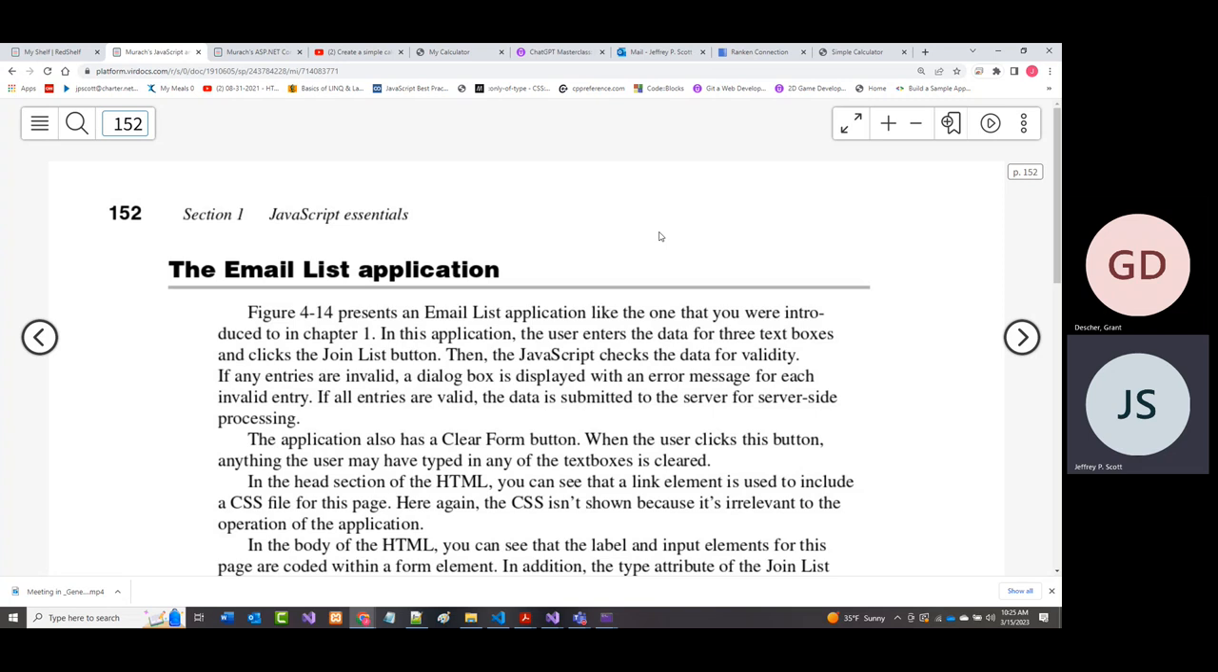Okay. So the last example that's in this chapter is this email list that we talked about since chapter one. As it says in this application, the user enters data for 3 text boxes and clicks the join list. It checks for validity, so it's doing data validation checks. If anything is invalid, you get a dialog box with an error message for each invalid entry. So you'd have either 0 invalid, 1 invalid, 2 invalid, or all 3 invalid.